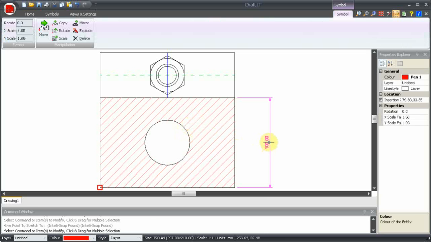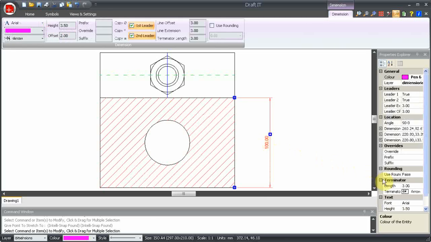So the Properties Explorer displays changes according to the entity type selected. If we pick the dimension, you can see that it has a lot of properties. You will also notice the ribbon changes showing the editing options for a dimension. Certain entities have editing options in the ribbon. You can make changes using that or the Properties Explorer. It makes no difference. Let's change the text height and size of the arrowhead.